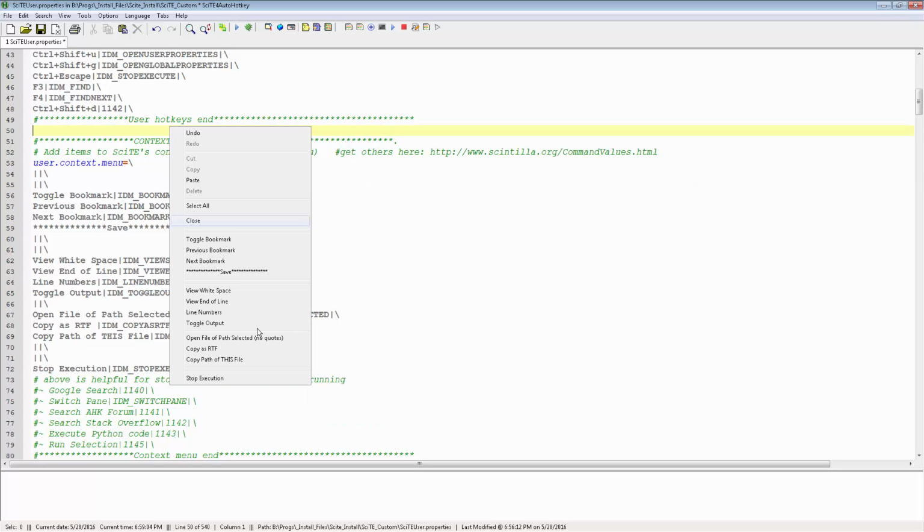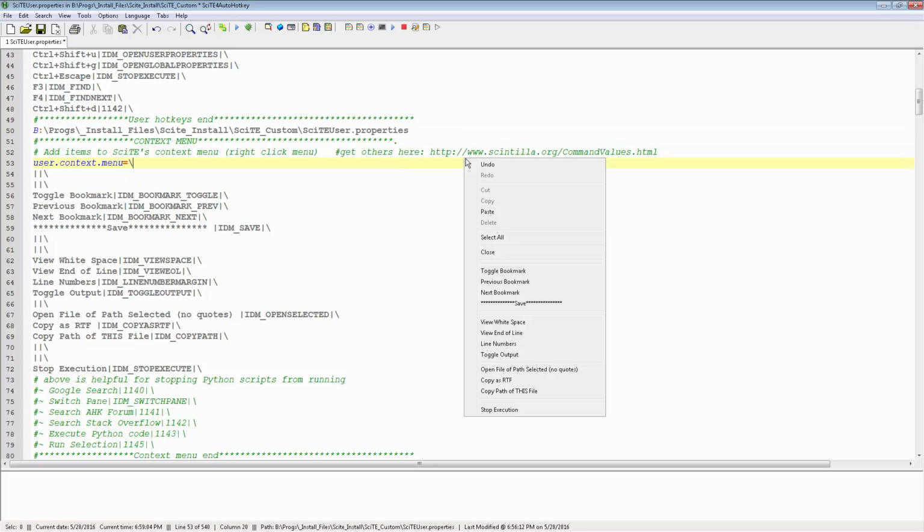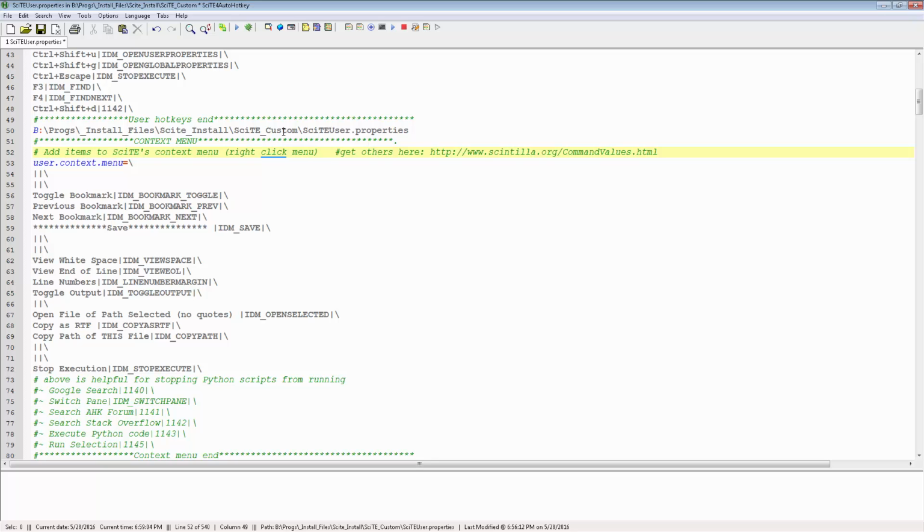I can say copy path of this file, and hit paste, and this gives me the path of whatever file I'm in. So I don't have to go open File Manager and go find where I am. I can just right-click, say copy path of this file, and it's basically meaning the file I'm in. Oh, and this is the one, the stop execution. That's the one that'll stop, especially in Python. I would run something I couldn't figure out how to get to stop, and it was very annoying.